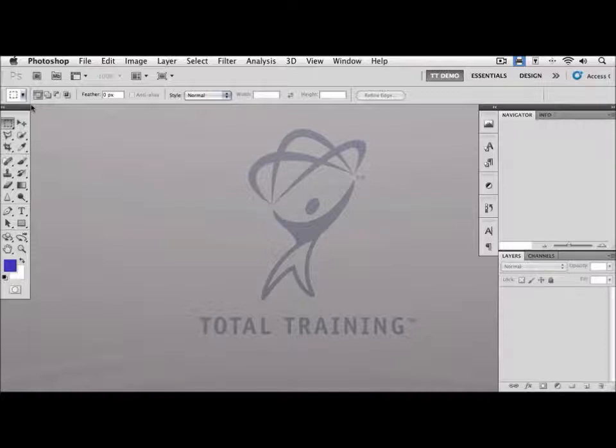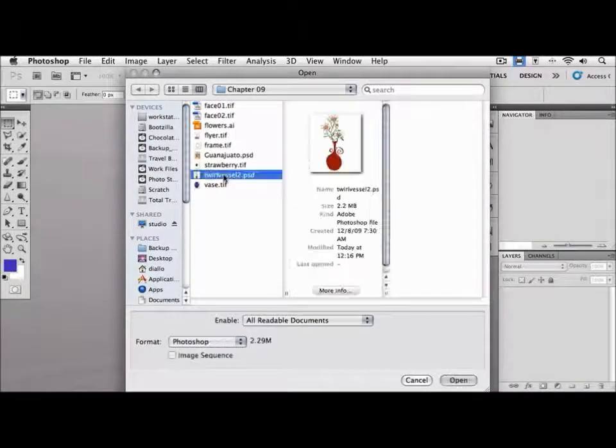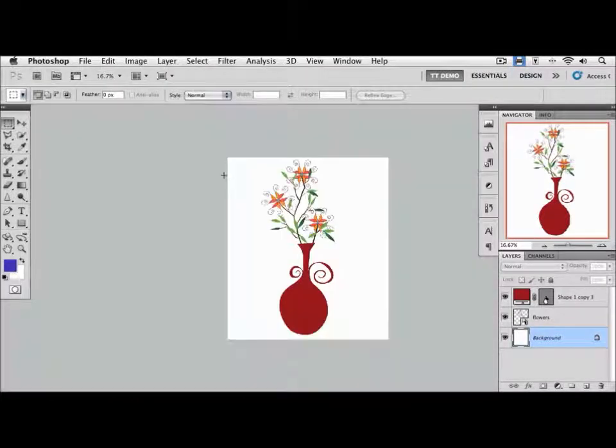image quality. In the previous chapter, we talked about the benefits of working with vectors. Smart objects allow you to bring in vector graphics that were created outside of Photoshop without having to convert them to pixels. Let's begin with our Chapter 9 folder inside our Project Files folder and open the file Twirl Vessel 2. Going to go to full screen mode with menu bar by pressing the F key.